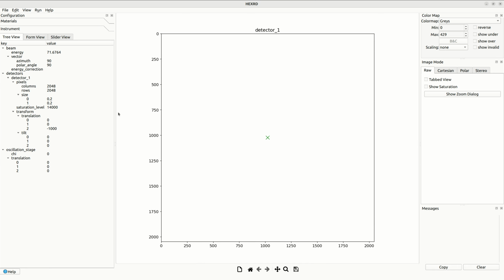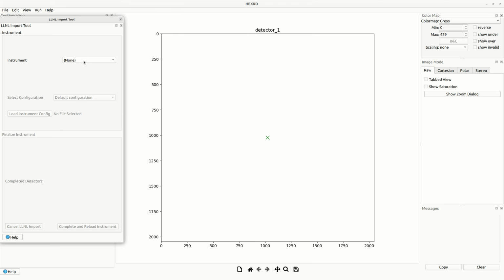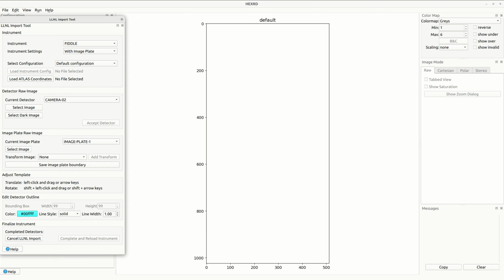So, to start, we're going to assume that you've already collected your FIDDLE data sets, and once you open up the HEXRDGUI application, you begin by clicking File, going to Import, and clicking LLNL Import Tool. So this is an import tool for the various instruments at Lawrence Livermore, and we're going to select FIDDLE from this drop-down list.